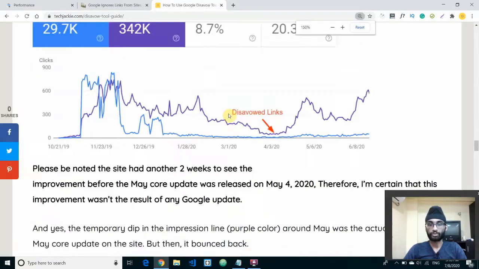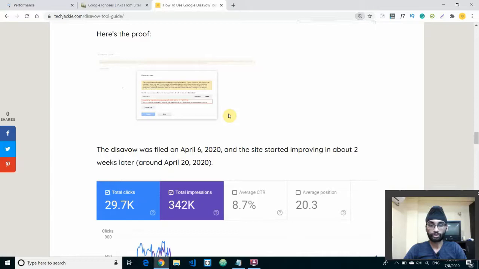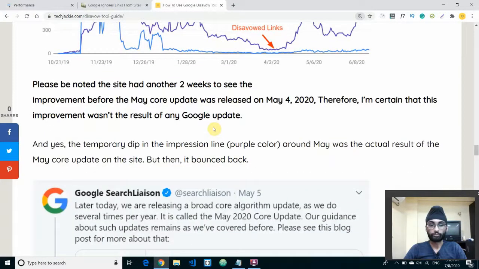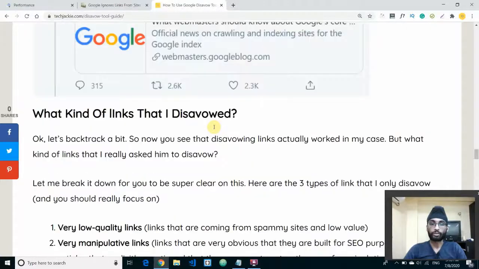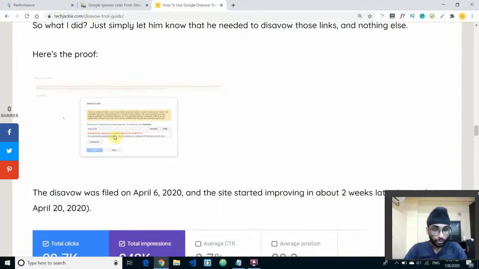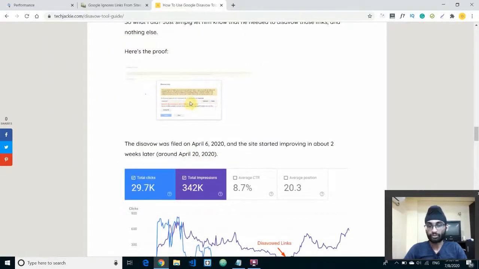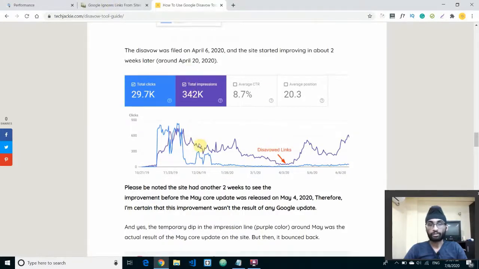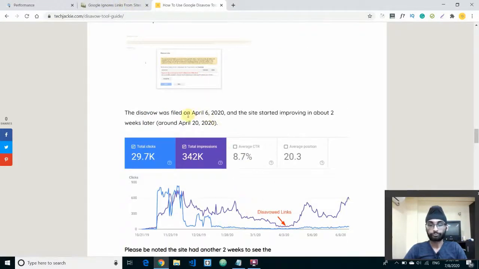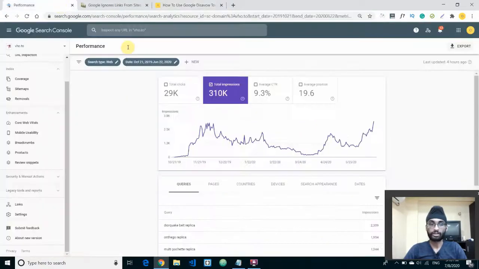So let me zoom this in for you so you can see the screenshot here. Let me go a little bit up. I'm not sure if you have seen it or not. You can go and look at the article again, but it's about 876 referring domains. And then the disavow was filed on April 6, 2020. After that, the site started improving about 2 weeks later. So it was filed around this date, and then about 2 weeks later, the site came back. As you can see, it started coming back again.